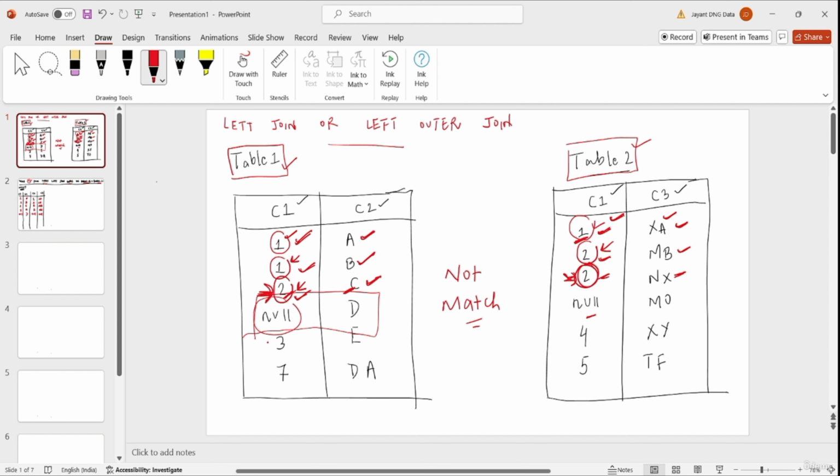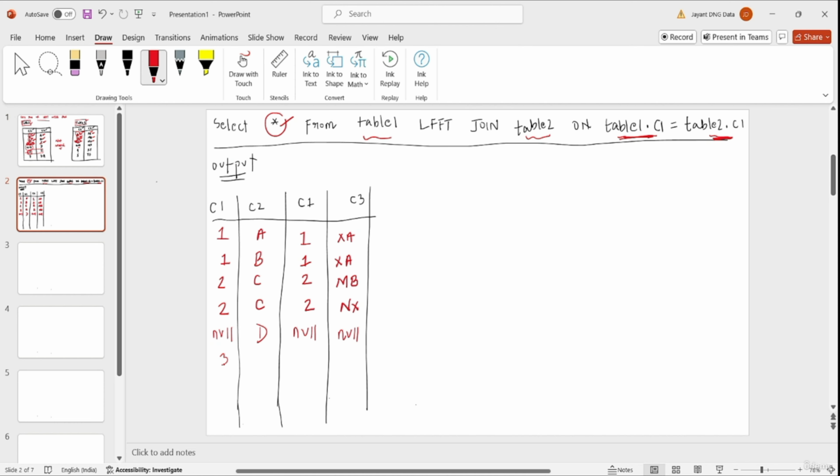Now again, let's talk about this 3. Since this 3 is not matching with any value present in column 1 of table 2, there will be nothing from the right table that we will see in the output. Instead, we will see null values for all the columns coming from the right table. But since this 3 is present in the left table, and we are talking about left outer join, we will see this 3E record in the output. So we will write 3E.